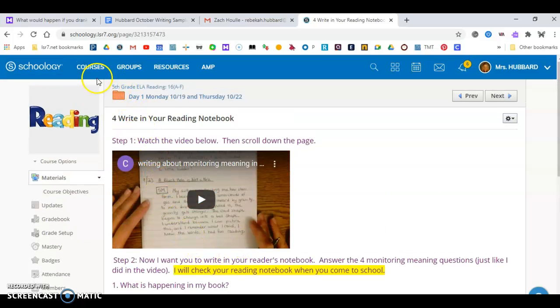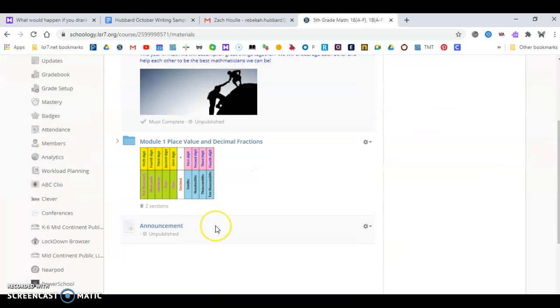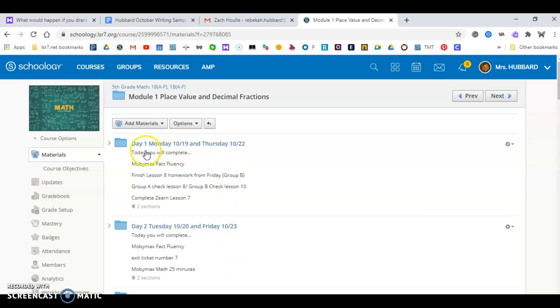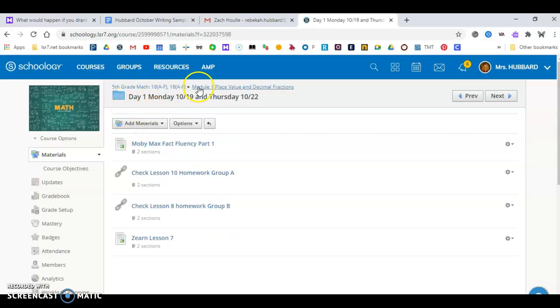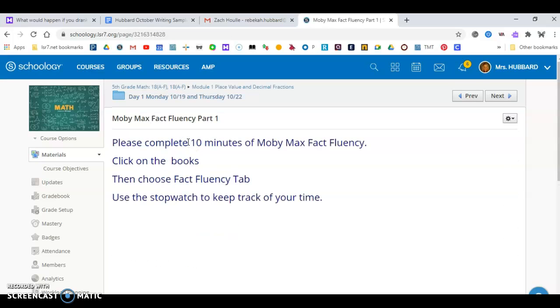I'll do another course. So for example, in math, if they click on their first unit, and it's Thursday, October 22nd, they would find the day 1, Monday and Thursday folder. Oh, I'm going to click back. It does also give you a preview of what it is that the student is going to complete in that folder. And there are directions here about MobiMax.